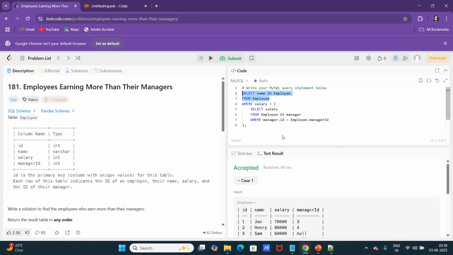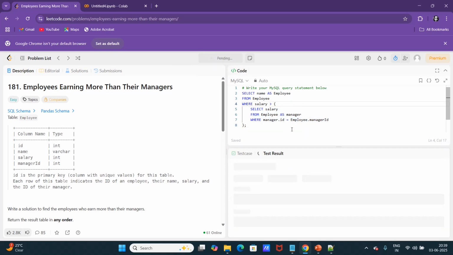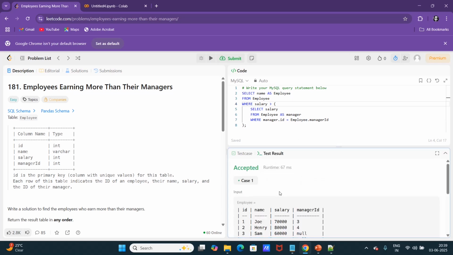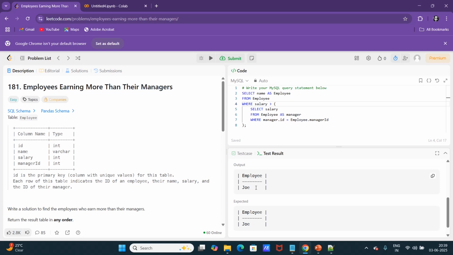Okay, so this is the SQL statement. It's a very simple one, and this is how we can use subqueries. Okay, now let me run this. Yep, and we see the employee is returned as Joe.